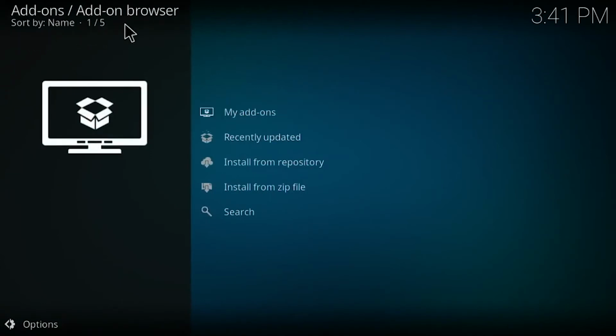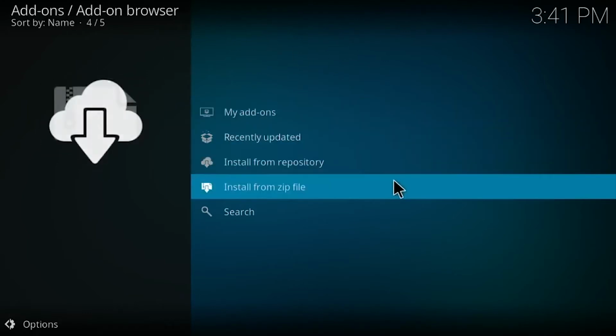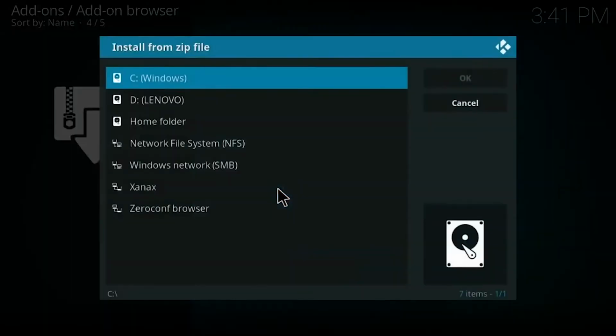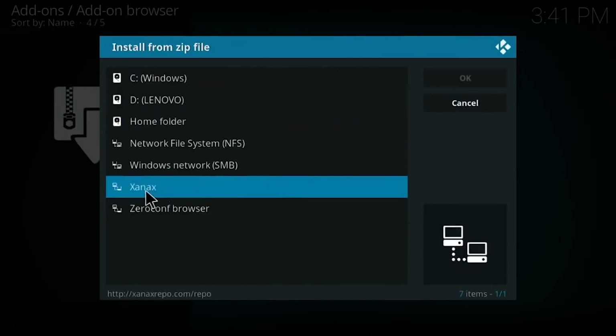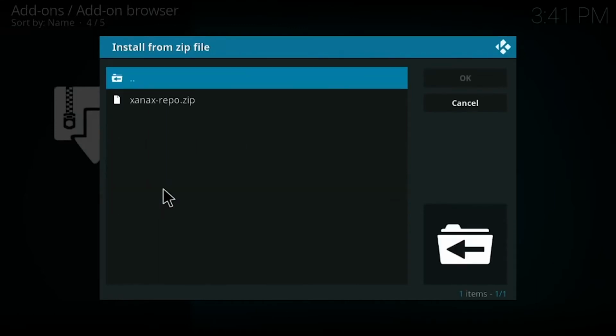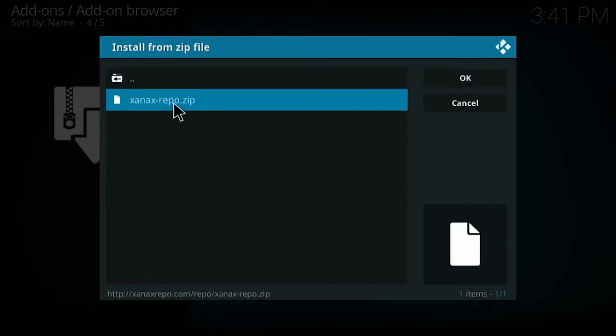Now, once you're here in the add-on browser, all you have to do is go down to where it says install from zip file. Go ahead and select it, and then it's going to give you a list here. Now, if you scroll through this list, you'll see the source that you added, hopefully. There's mine. I called it Xanax, and I see it there in the list. So I'm going to go ahead and select it. And after you've done that, all you need to do next is go down and select the zip file.